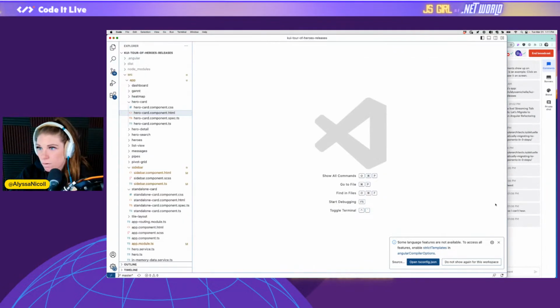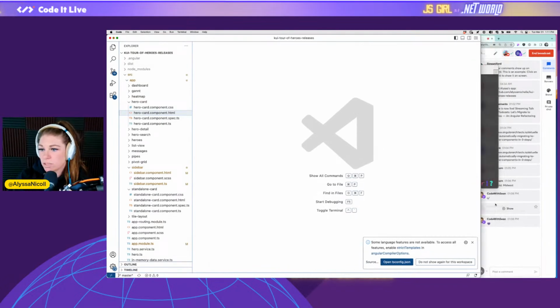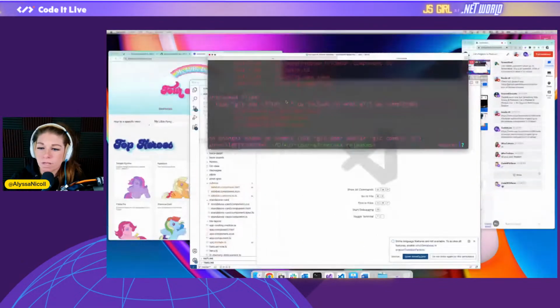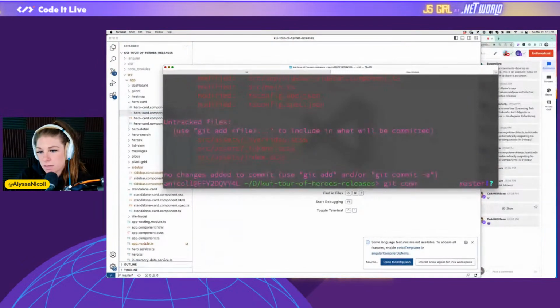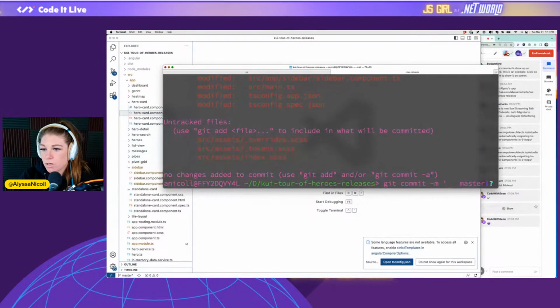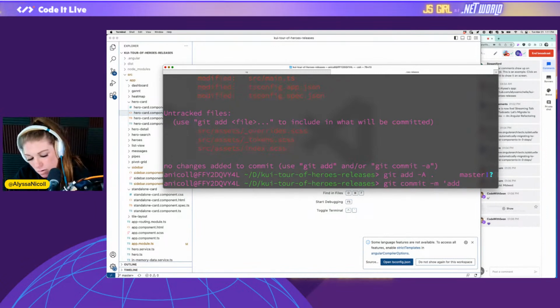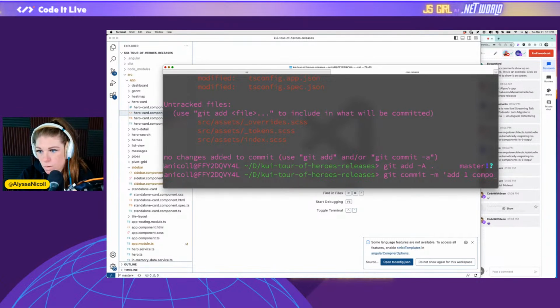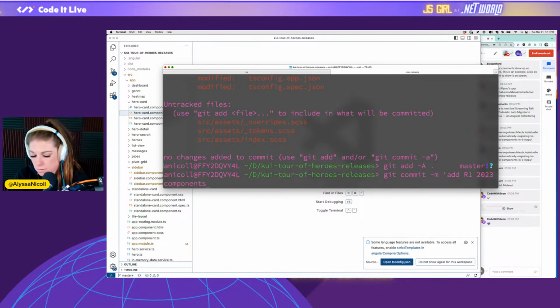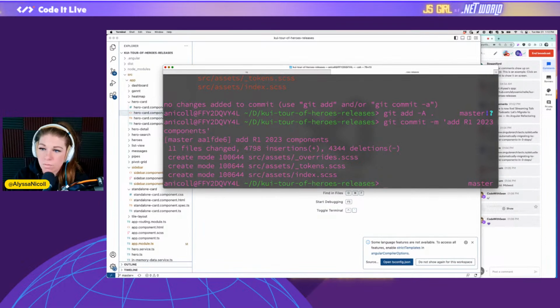Okay. Go over smaller, please. Thank you. Just a little bit. Okay. So what we're going to say is git commit. Or no, I need to add first. Git add -A, git commit -m, add R1 2023 components.